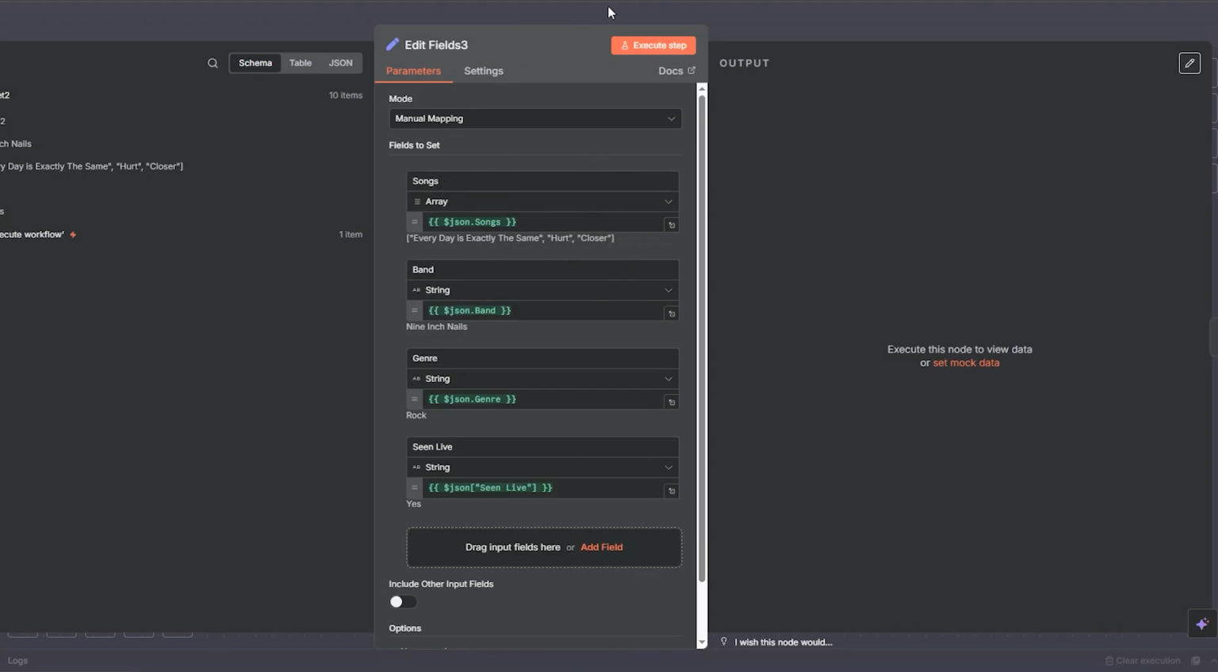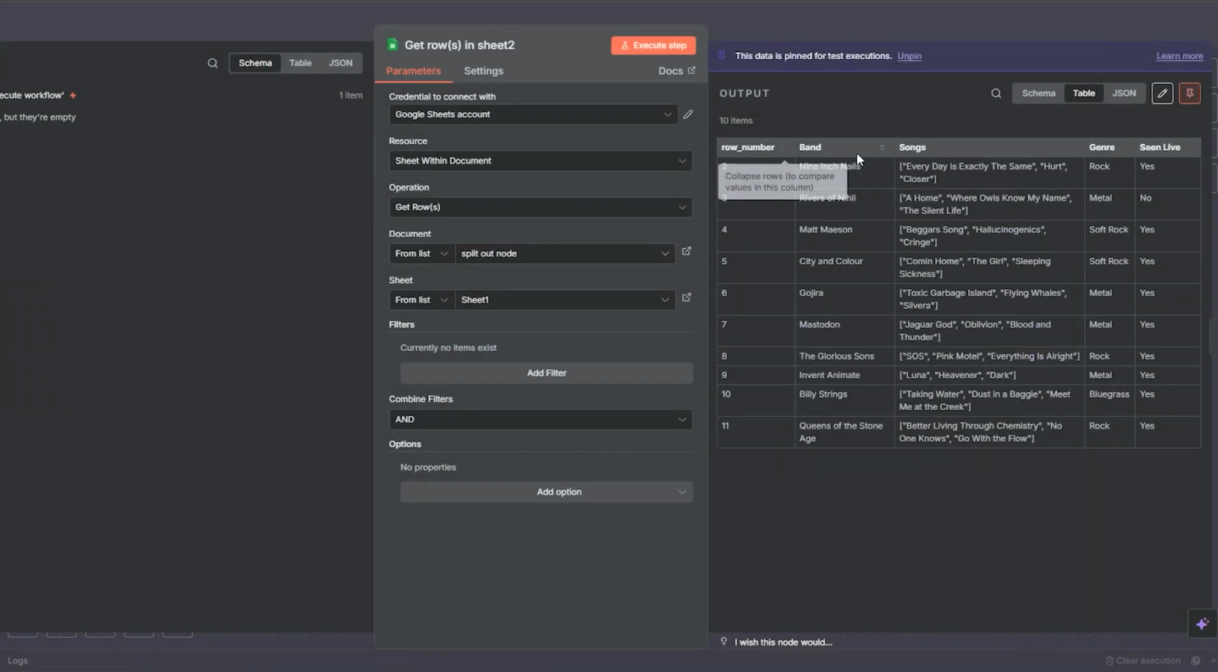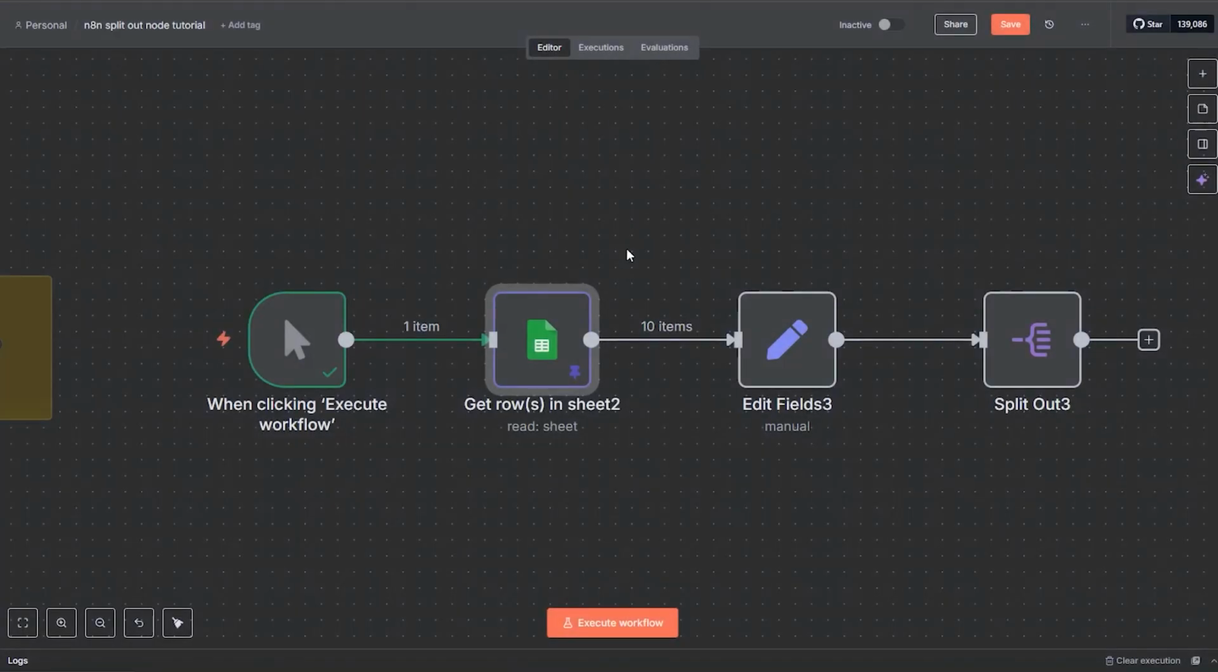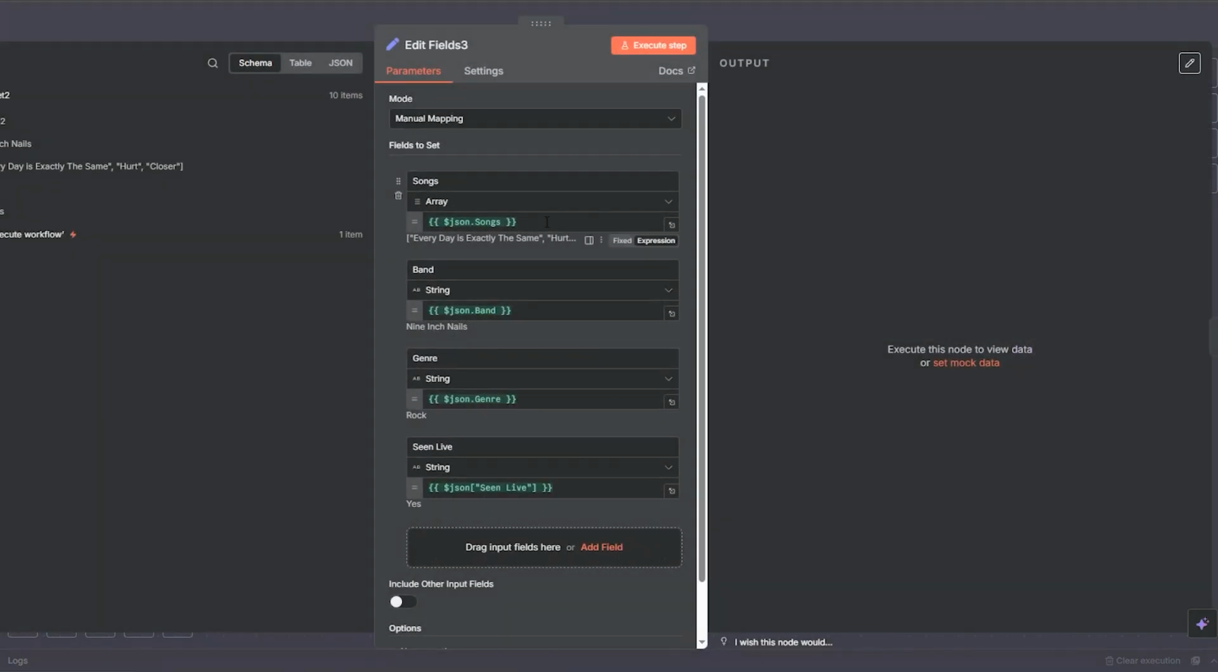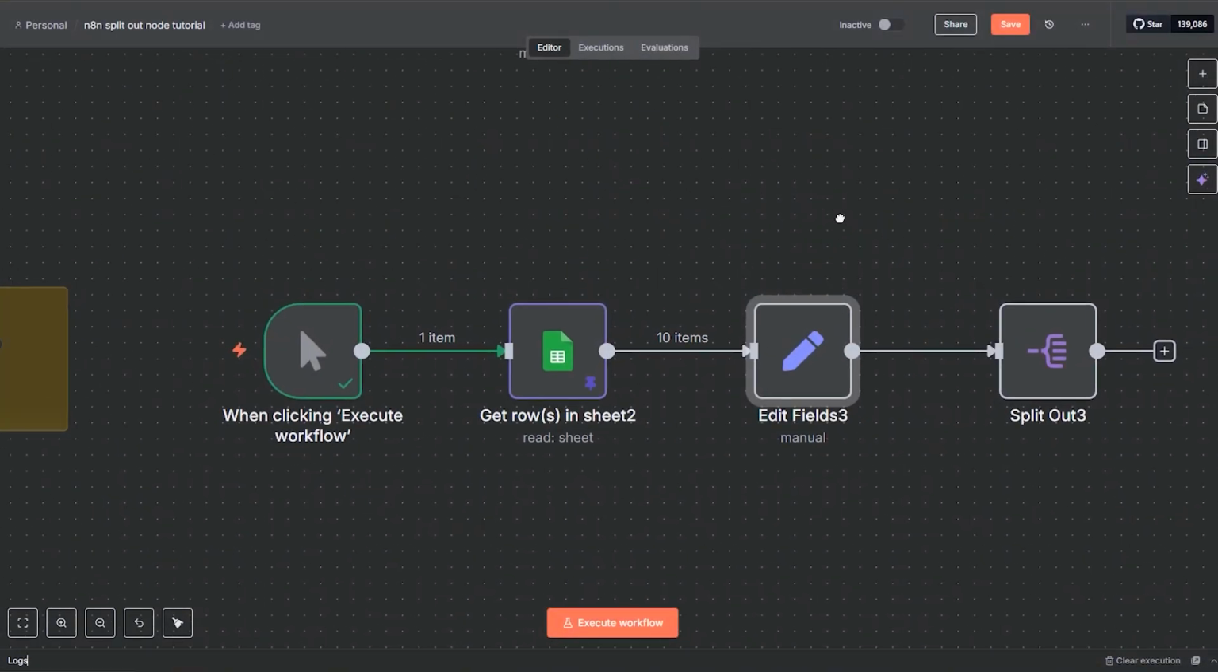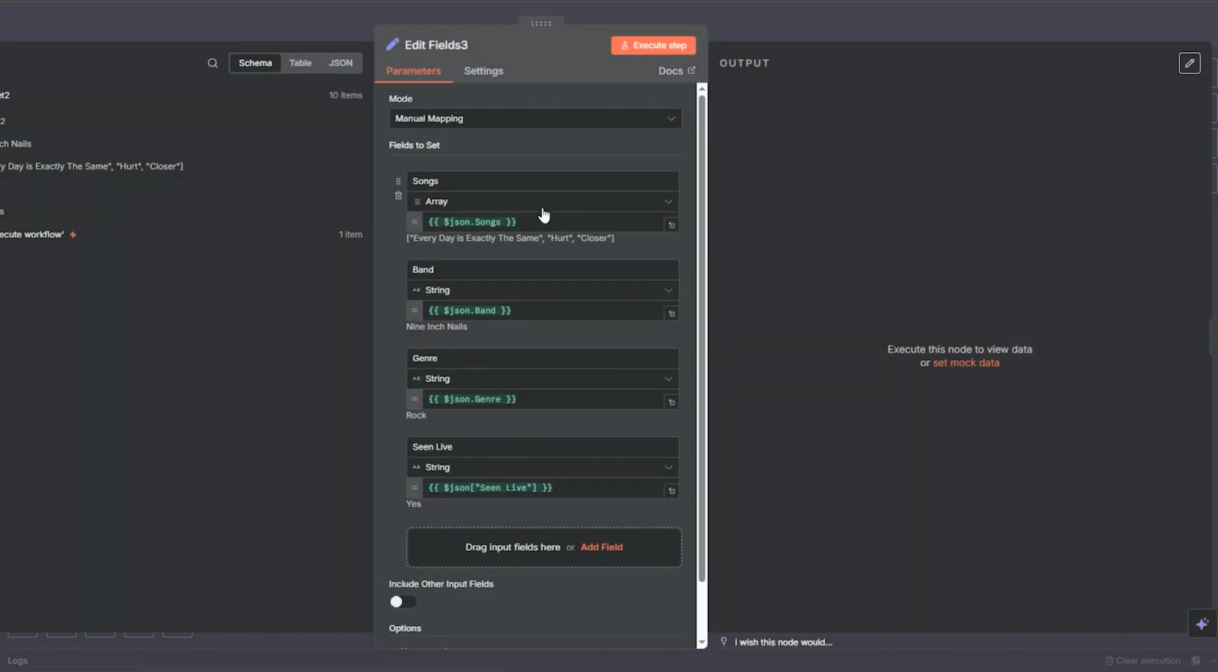So first, remember these songs over here, well, they are arrays. So what we're going to do is we're going to set this as an array. Again, why I like this better, use this rather than split out when you're going right after your spreadsheet, right? So I set this as an array. Everything else is a string, right? The band's a string, the genre is a string, Haseen Live, that's also a string, right?